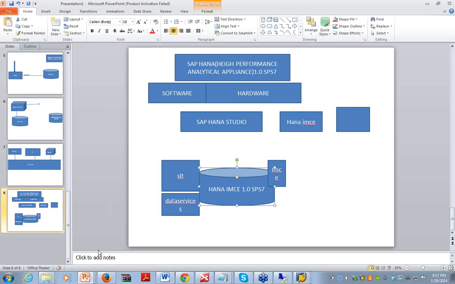As a client, whenever you want to buy an SAP HANA Appliance, HANA Appliance is available in 3 editions. One is Platform Edition, second is Enterprise Edition, third is Enterprise Extended Edition. Which edition you buy determines the components you get in SAP HANA. We'll start with Platform Edition.